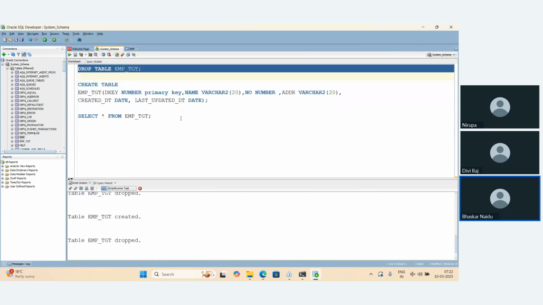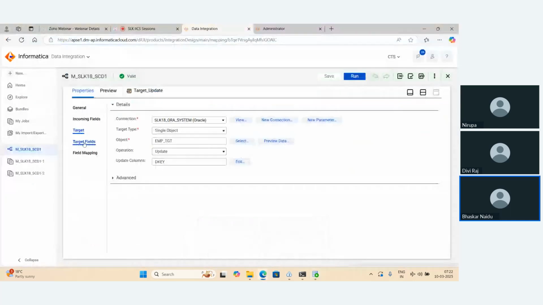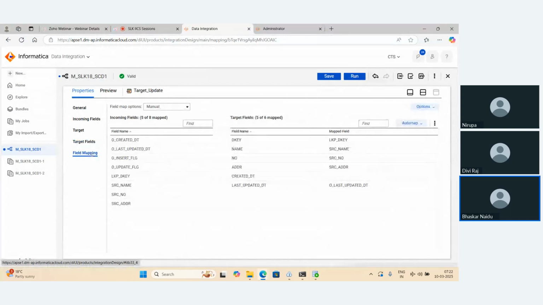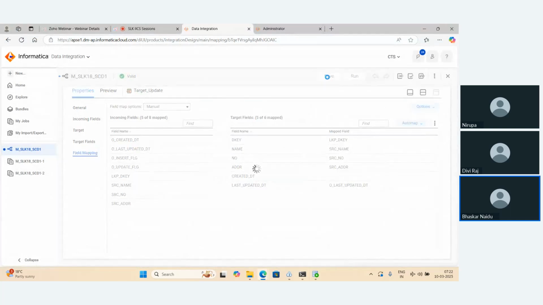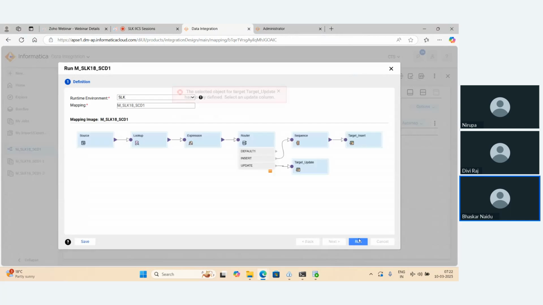Now I'm just dropping and recreating. Also, just synchronize the target fields. Ideally, there is no change in the fields, but it is always good to synchronize the fields. Now save it. Now let me run it, because I have added a primary key constraint.